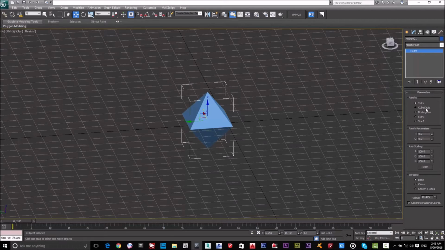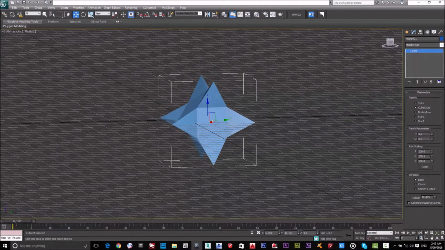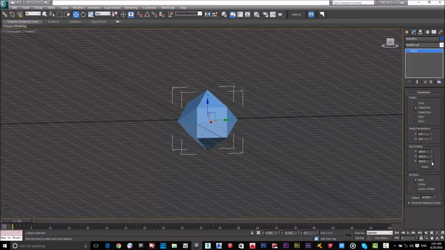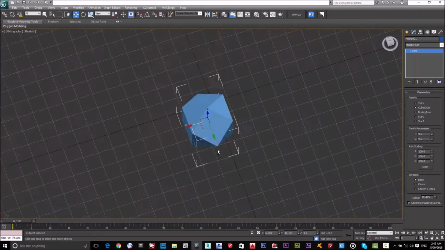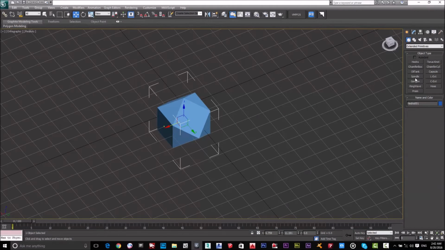For example, let's go to the cube style. Now we can control it in this way. I can control the axis. I will not explain the parameters because in the previous lecture I explained them, and now I think everyone knows what parameters are and how to control them.